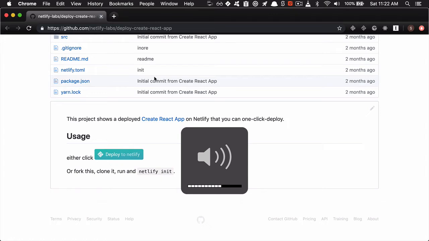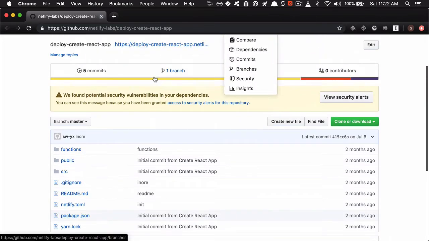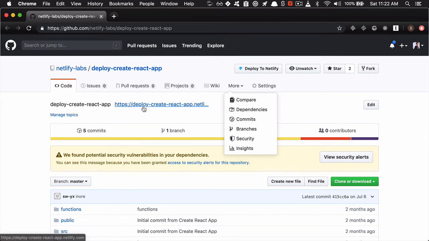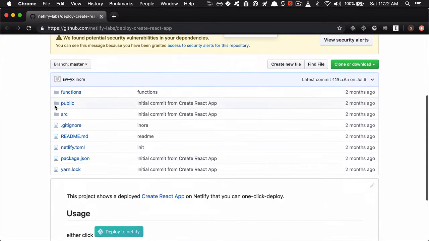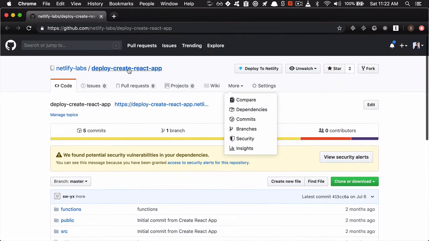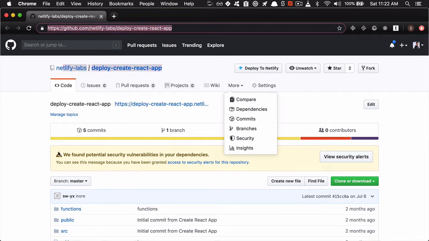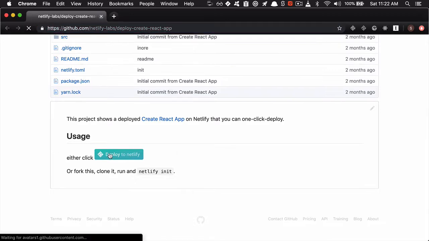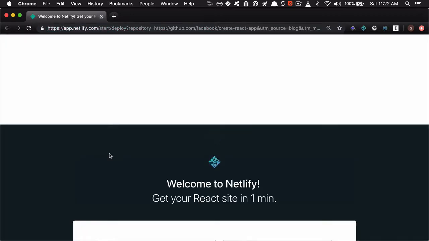Okay, this is a quick guide to a few ways of deploying Create React App on Netlify. The first way is cloning a pre-built project. I have one here, deploy Create React App at this URL. And literally all you do is click the Deploy to Netlify button.